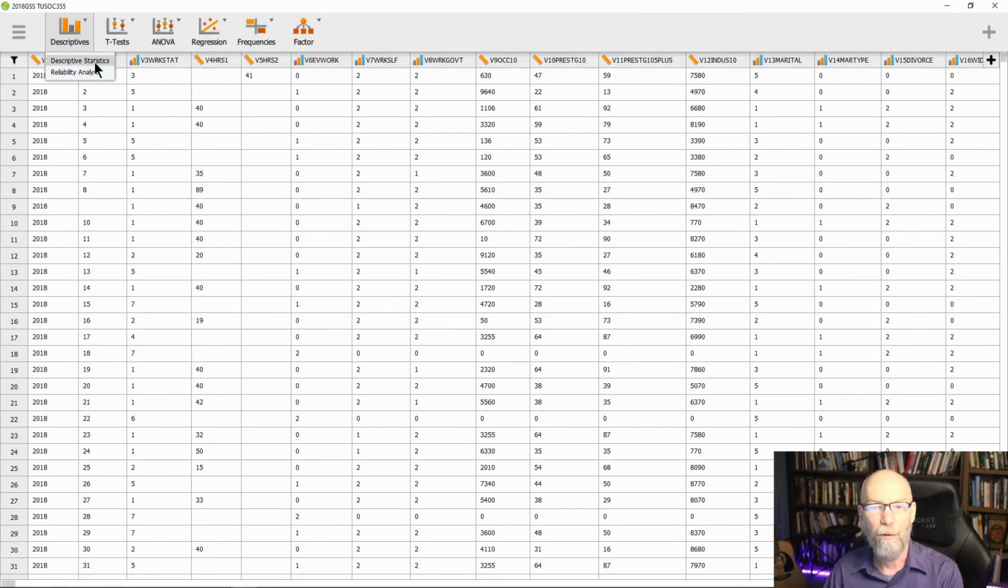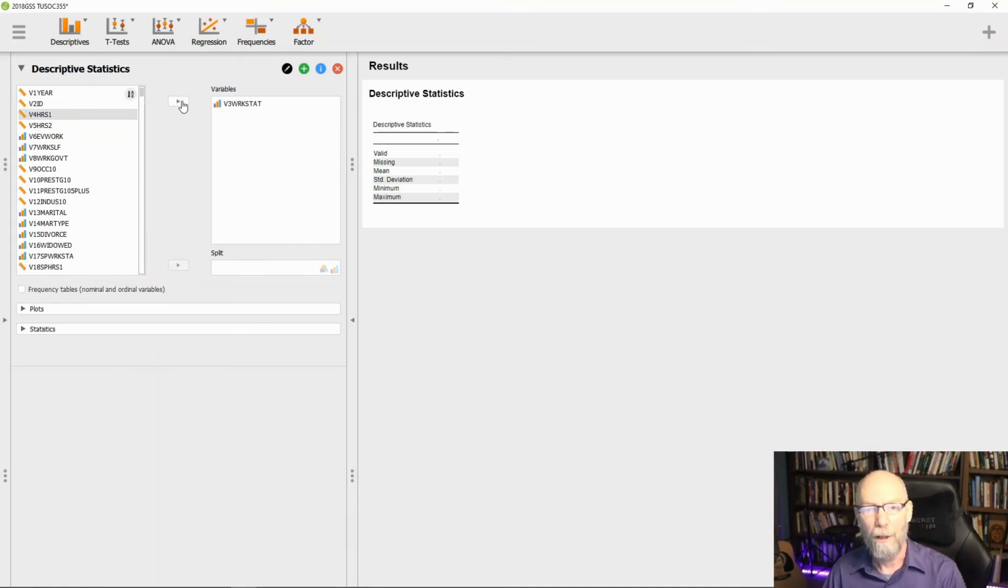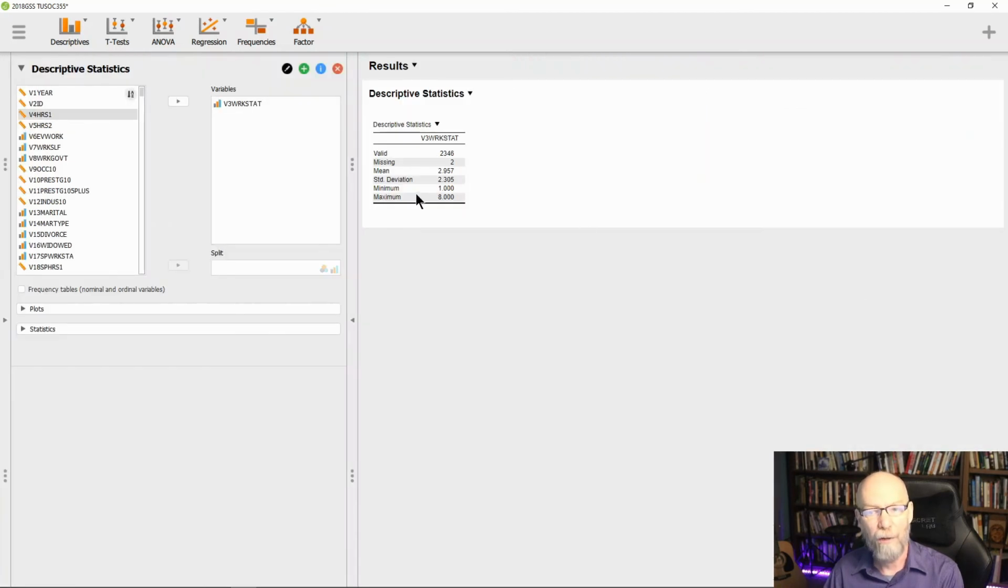I'm going to do a descriptive statistics, and I'm going to go ahead and use that work status variable. Now notice when I chose to do descriptive statistics, it opened an interface here where I can choose variables, and it then immediately gives me the results once I've chosen them. So if I want to see the data set, there's a little arrow off here on the left edge. I can go back to see the data set. I can go back to seeing the analysis choices and the results.